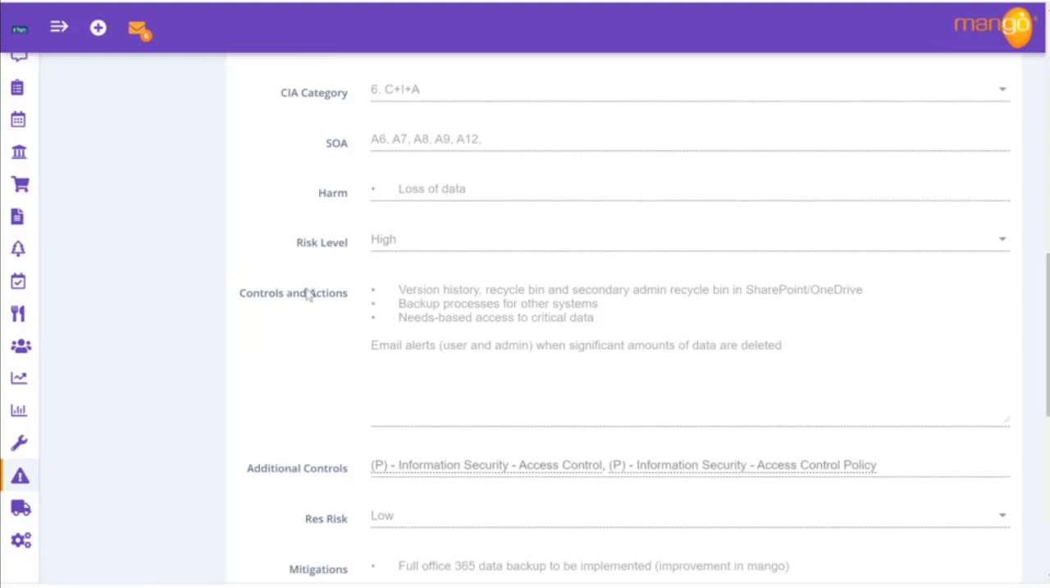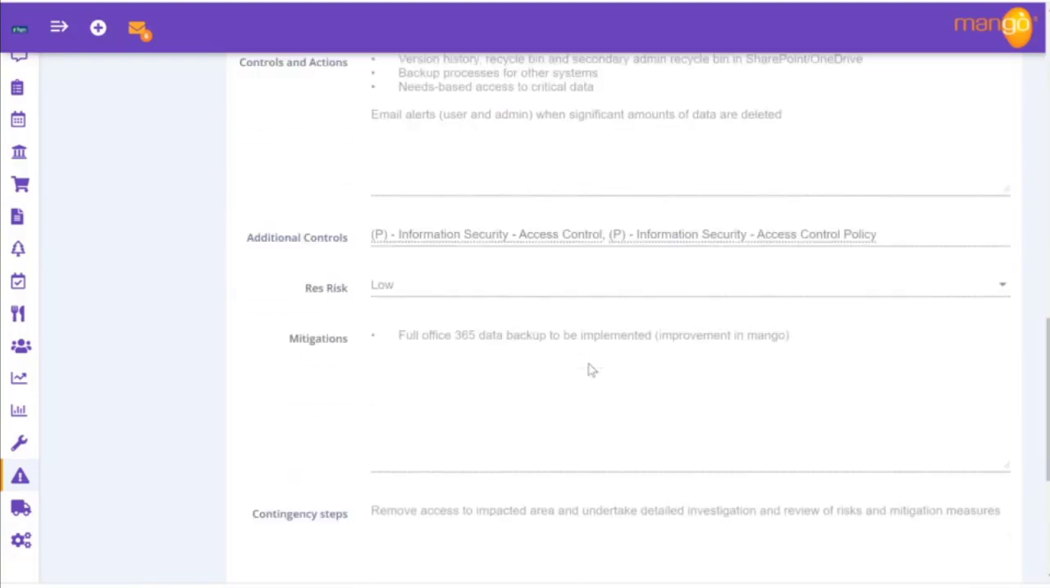And we've got a bunch of controls we have in place associated to version history, backup, and needs for assessing critical data. And we also have email alerts when certain accounts may be accessed when they shouldn't be. We also have some additional controls here associated to our policies around access control policies and access control procedures. And based on this control methodology we believe the risk to this is quite low.